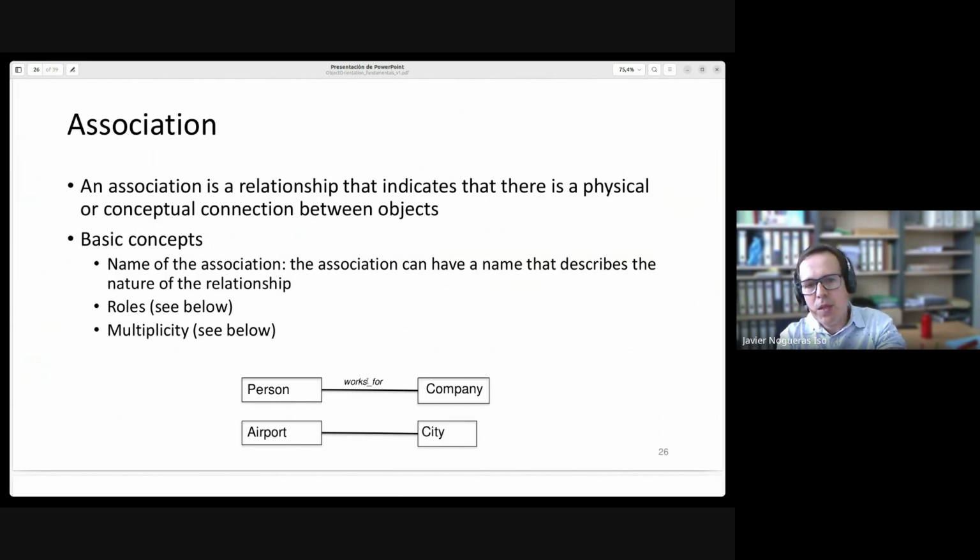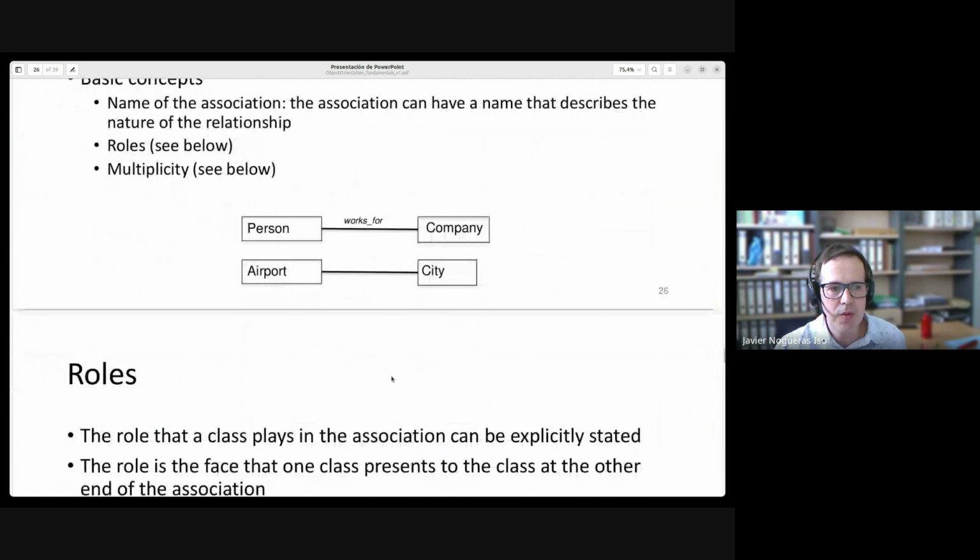I can establish, for example, that I'm going to create a person class and a company class, and there is some kind of relationship. For example, a person works for a company, or an airport is located in a city. In UML, if I want to denote that in a class diagram, I am going to use a line connecting both classes. So I can give a name for the association.